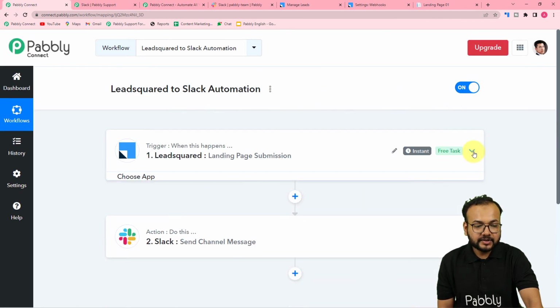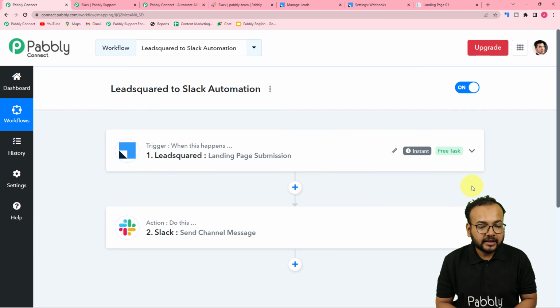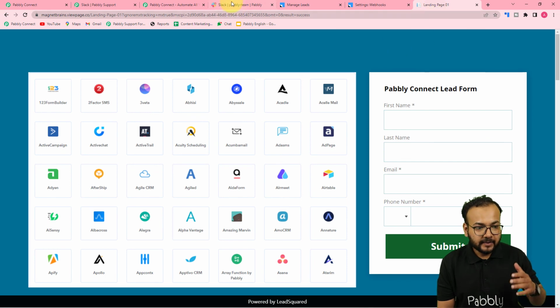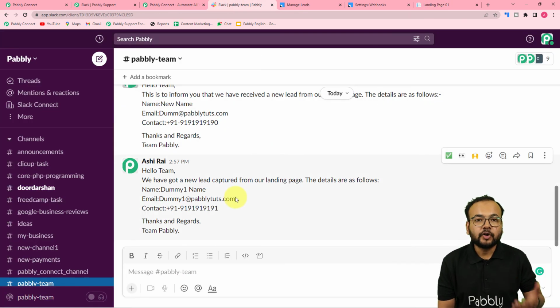And after setting this up once, you don't have to do anything manually here. Now, as and when anyone fills your lead generation form and you capture a lead, a message will be delivered to your team like this automatically.